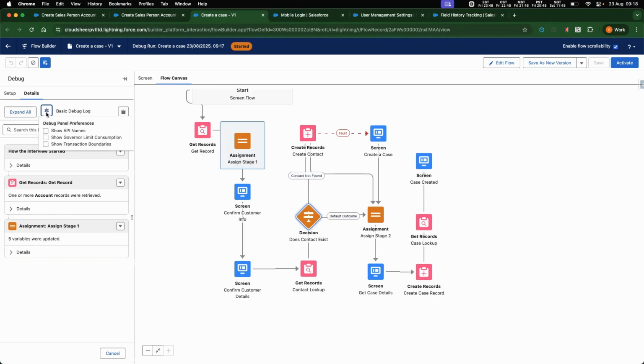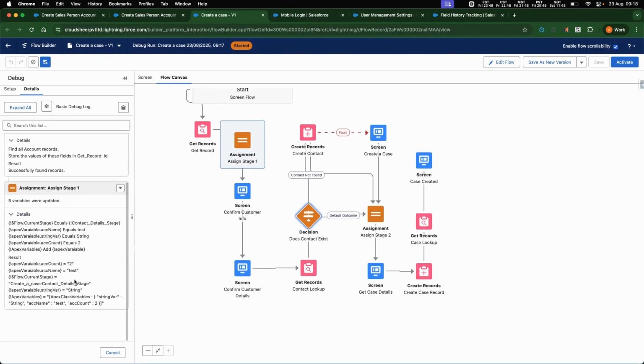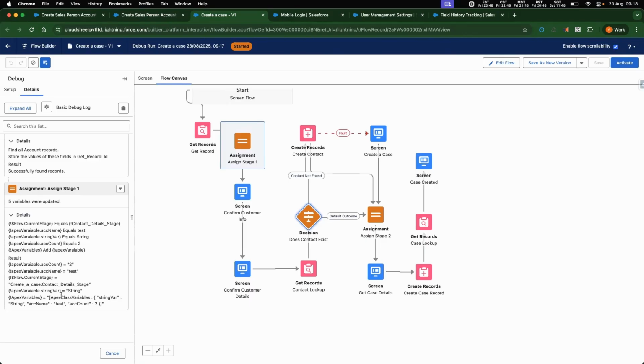We have some basic features where we need to show the API names, or we just see the governance limits or the transaction boundaries. Also, in the debug, we have some fields and features like this that are similar to before.